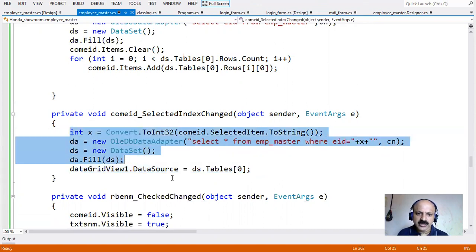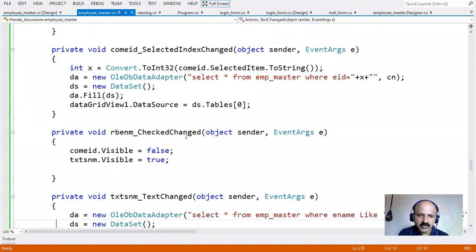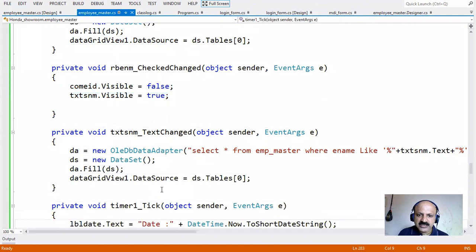So that code I already revised. And then our second radio button text change, with visible false for the combo and text box turned on. Then the text change event is very important, like the operator. Single quote, double quote, and in between you can provide the percentage sign, so there is no mistake. That is the same as the line above, so here I did not revise it.